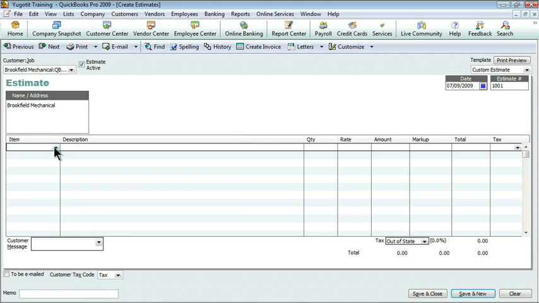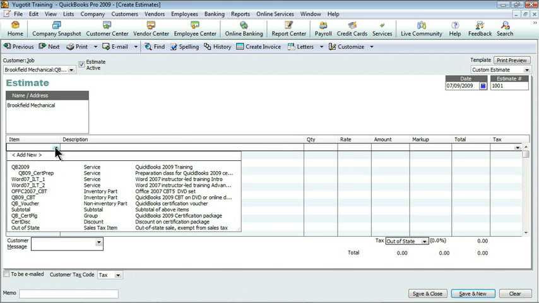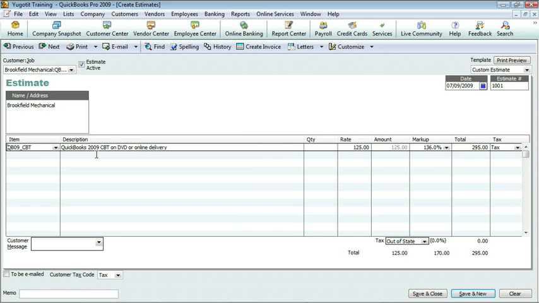the estimate. We need to choose an item, and there's a couple of things that we said we needed to do. One was to use the CBT, and the other was to do a package. I see the QuickBooks CBT listed about halfway down. So I'll give that one a click. It gives me the description. All I need to do is move over to the quantity field and select the quantity desired, which was 60.